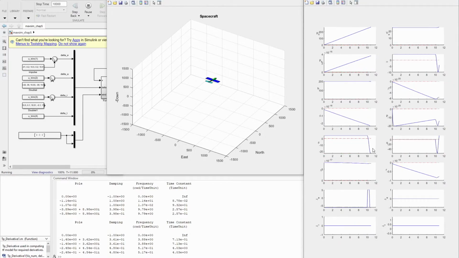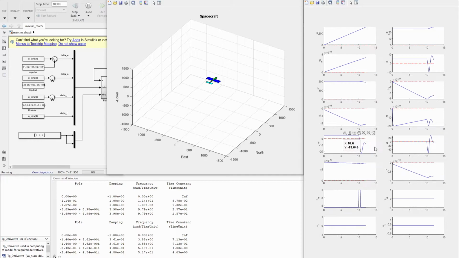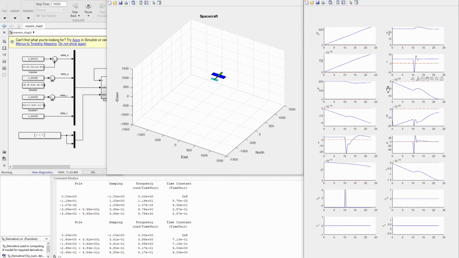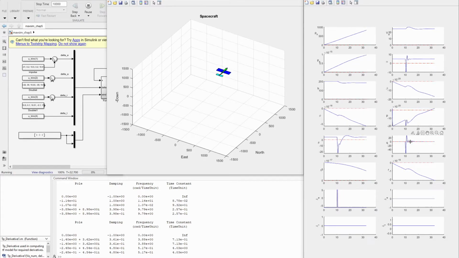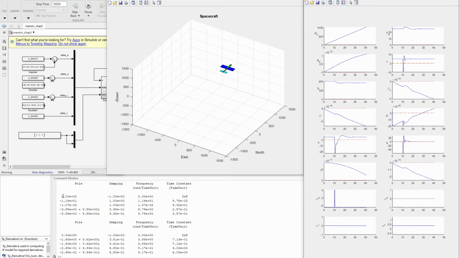So when we hit 10 seconds here, we see the impulse happen, but everything is able to correct just right after that. We see some short settling times here for our short period mode, but we also have some longer settling times indicated like here, here, here, and those ones correspond to our phugoid mode. We can see that here in our poles for longitudinal modes.